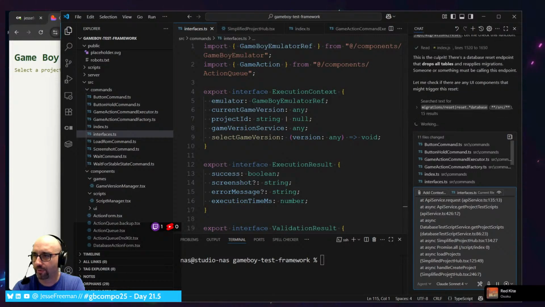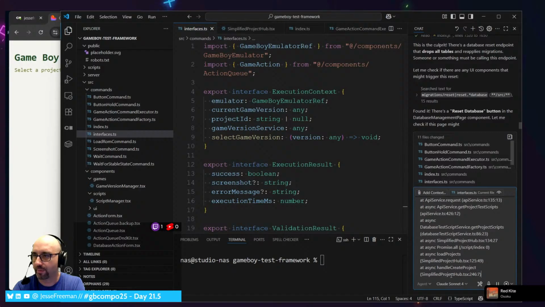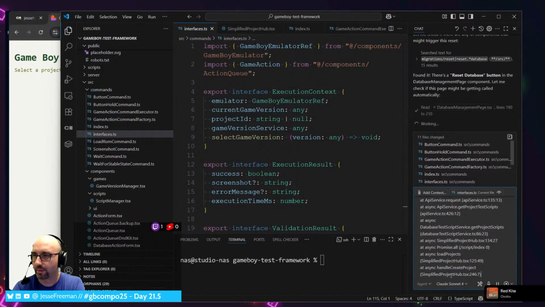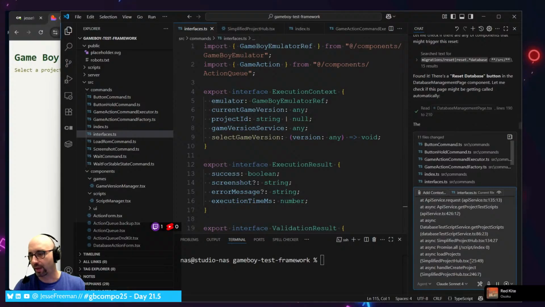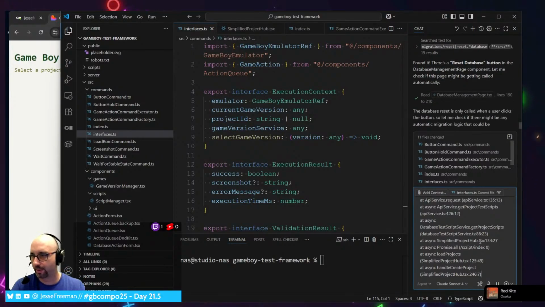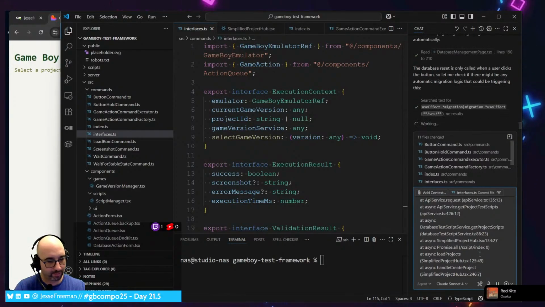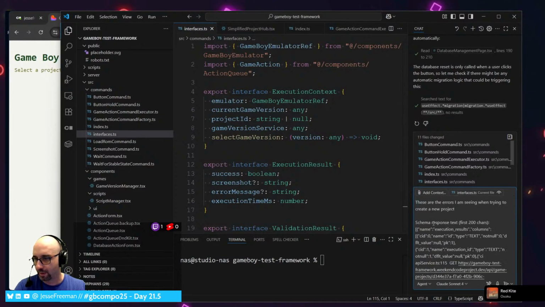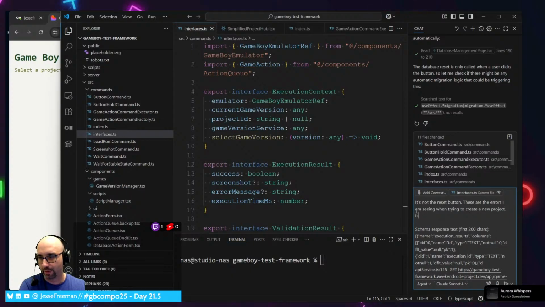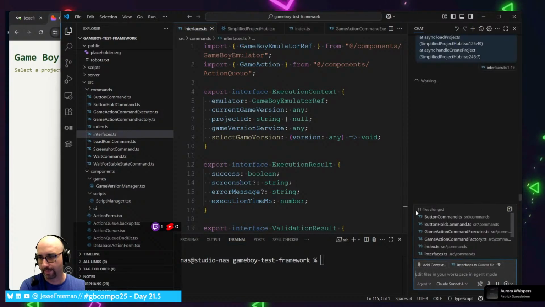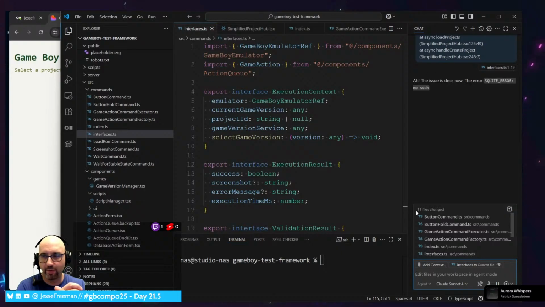It drops all the tables and reapplies migrations. Someone must be calling that. No, this isn't. Oh my god. It's not the reset button. Is the DB actually running? This is strange. I was getting like a weird SQL database issue.